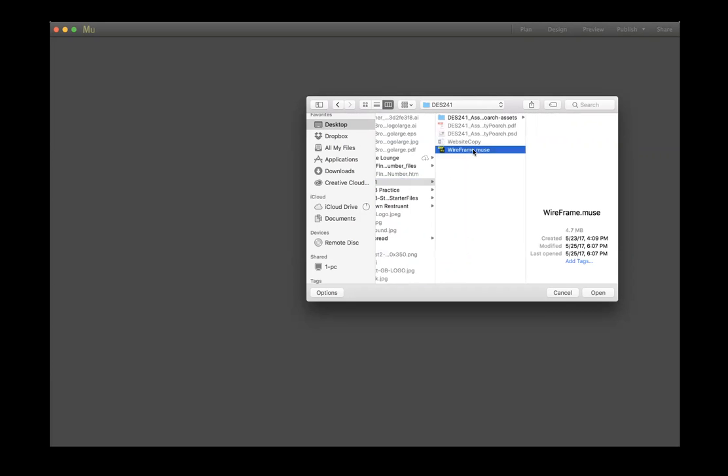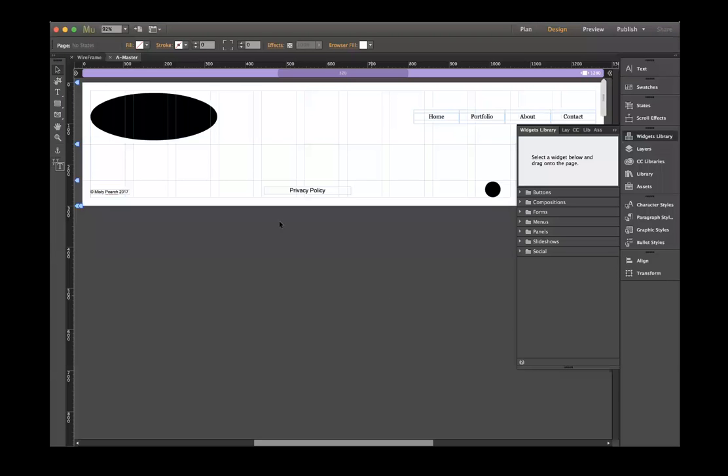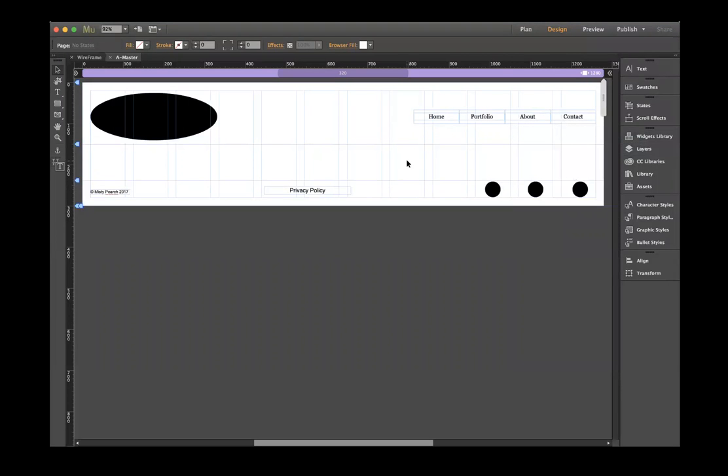So you're going to open up your wireframe from last week. Okay, so you have your wireframe up. The first thing you're going to do is open up that master page and start replacing your stuff. You have these black placeholders, and you're going to start replacing those with your actual images and the things you need.